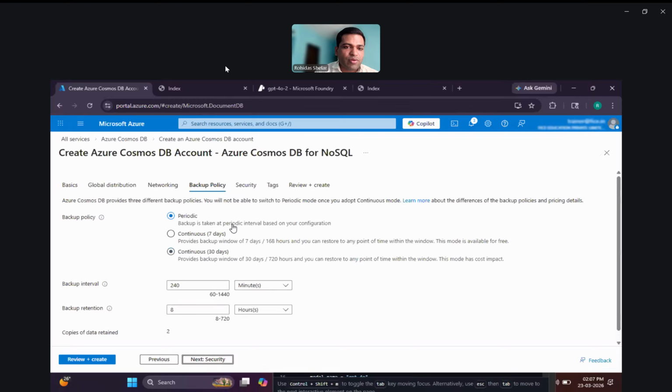Then backup policies are also one more important thing. Azure Cosmos DB provides three backup policies. You will not be able to switch to periodic mode once you adopt a continuous mode, right? As you can see, the three backup policies: periodic, continuous, and continuous. The periodic is where the backup is taken at a periodic interval based on your configuration. It will decide the backup interval and take the backup.